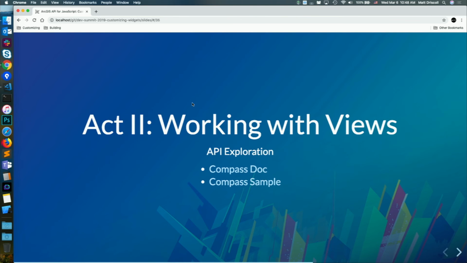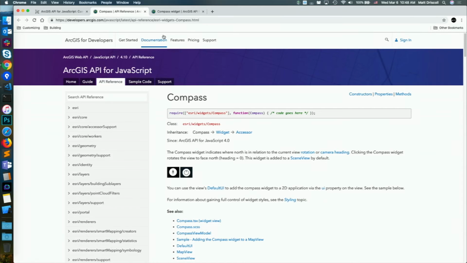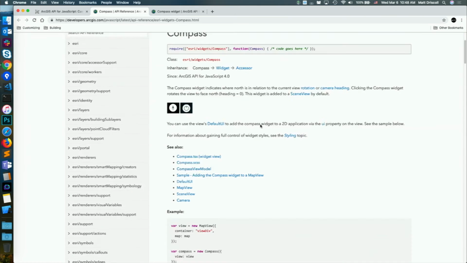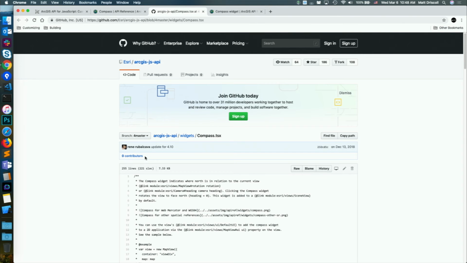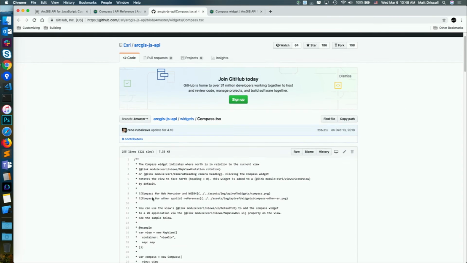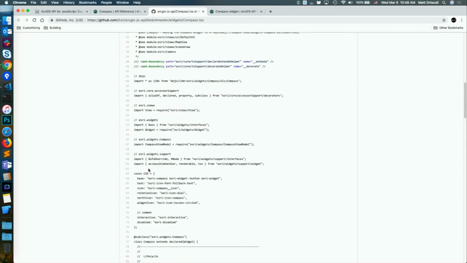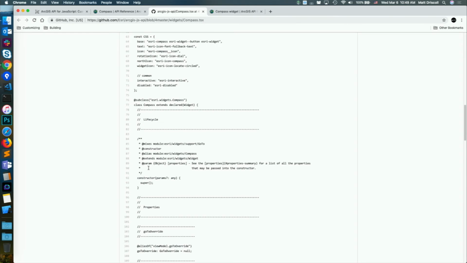So let's look at a sample view, and we'll look at the Compass widget. So this is our API documentation page for the Compass widget. And the first thing you see is what it looks like. And you'll also be able to see links to the widget view. So this is the code for the widget, basically. This is how it'll be presented. So you can take this, download it, customize it, and create a custom Compass widget if you wanted to.